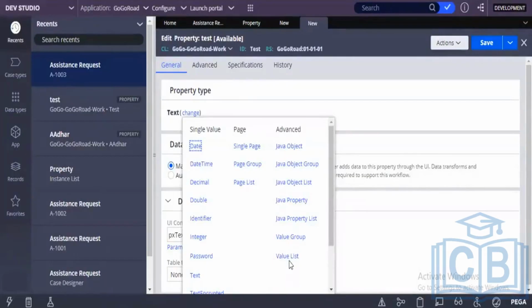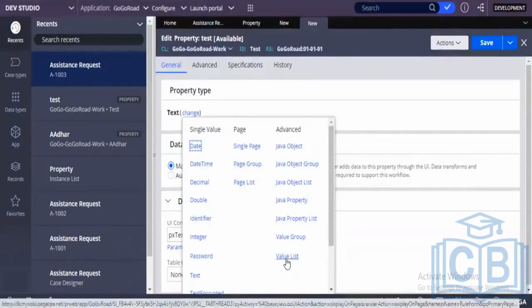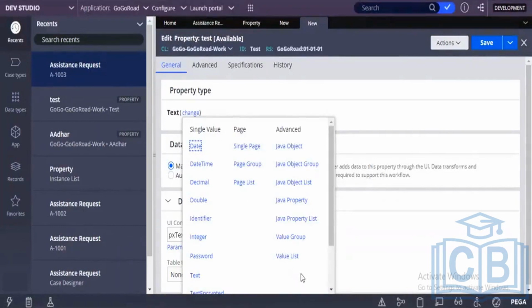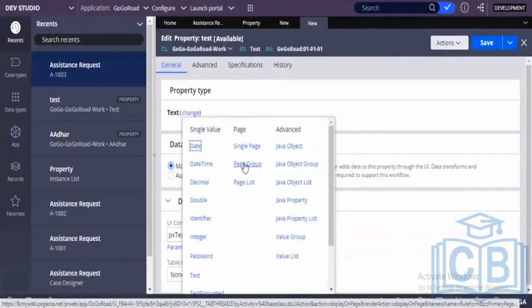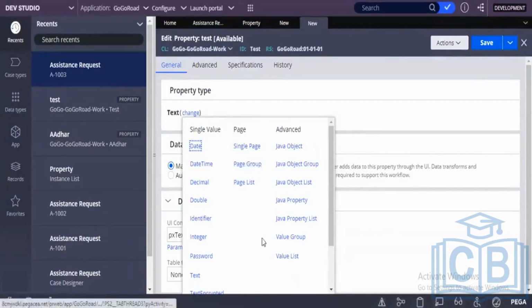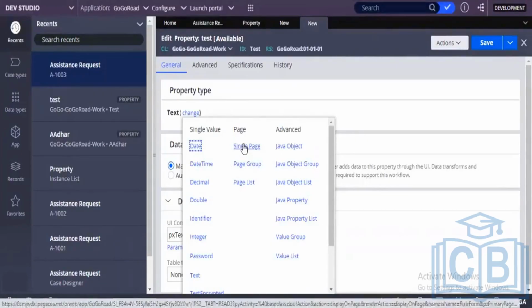These are all mostly interview questions. You will not create page groups and value lists much in your day-to-day work. They might ask you in interviews, like what is the difference between page list and value list, or what is the difference between page group and page list. We'll not discuss these two at this moment. We'll only discuss single page and page list. Is this fine? How to create a property?